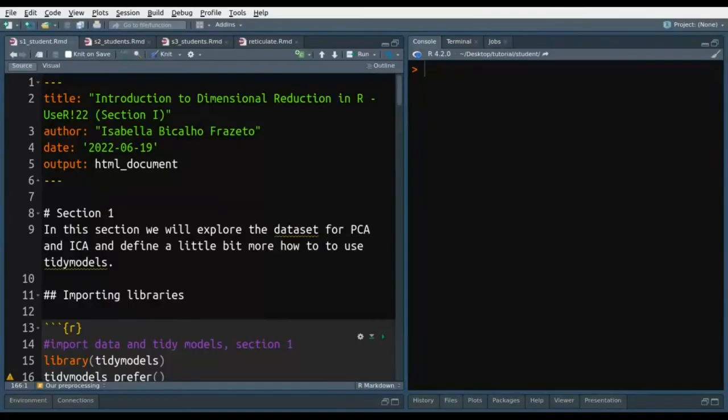Okay, we still have some people installing. Okay. Can you guys see my RStudio window? Okay, cool. Loading. Okay, cool.